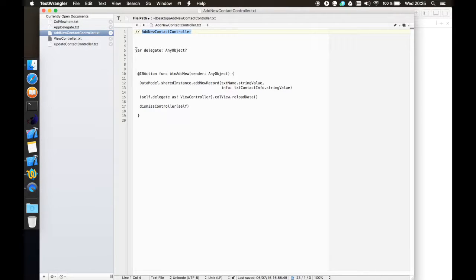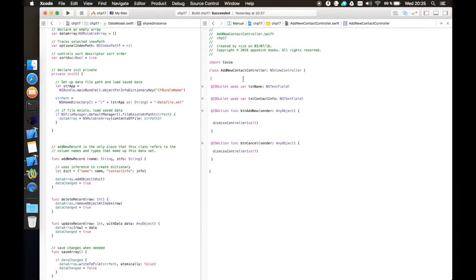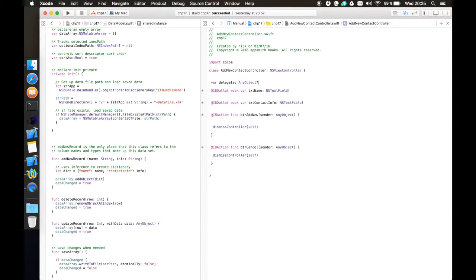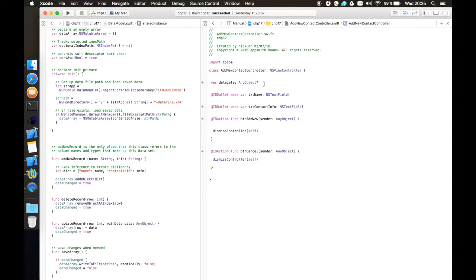What do we do first? Well, we're going to use a delegate object. So I'm just going to copy that, come over here, paste that there. And the delegate object, as an optional, is going to be set in the prepare for segue method. And that will give us a reference back to ViewController. So we can call methods on ViewController via this delegate object.